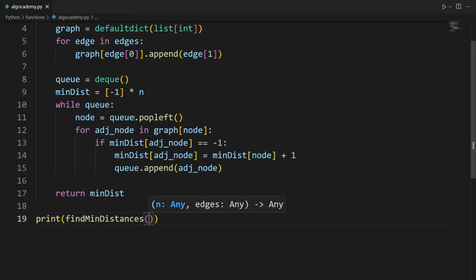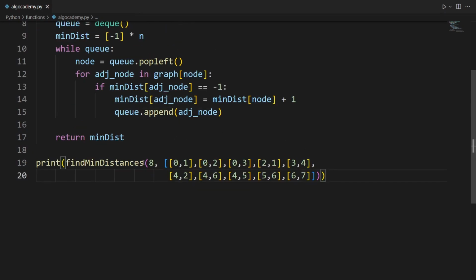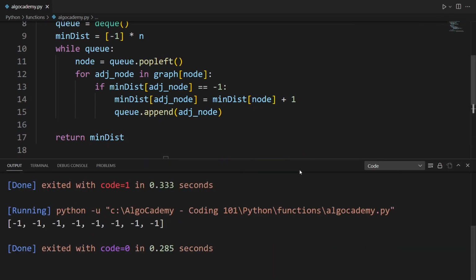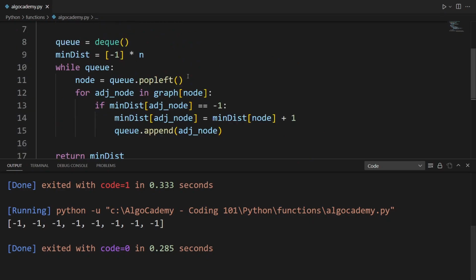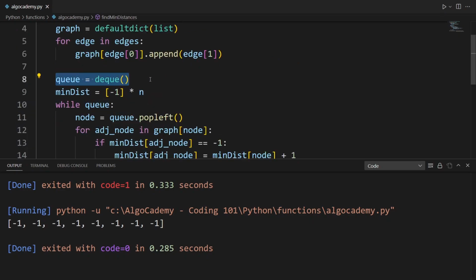So let me write the example. Okie dokie, that was it. We had 8 vertices and these are the edges in the form of a two-dimensional array. Let's run the code and we have only -1s. This is interesting. Oh, of course, we never appended the source node, which is 0, into our queue in the first place, and also we should have initialized min_dist of 0 to 0.